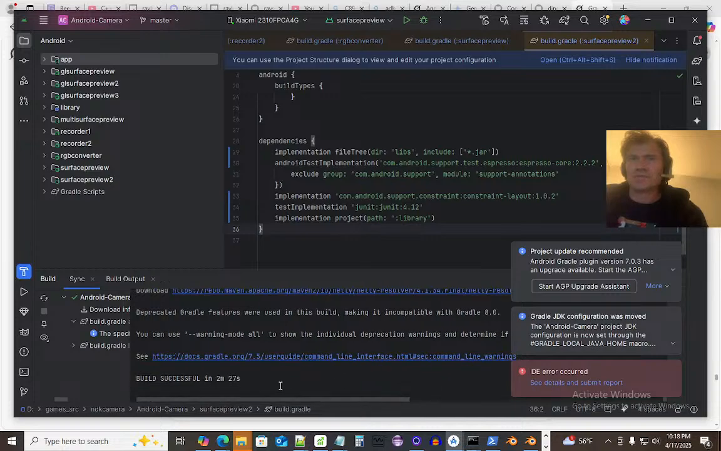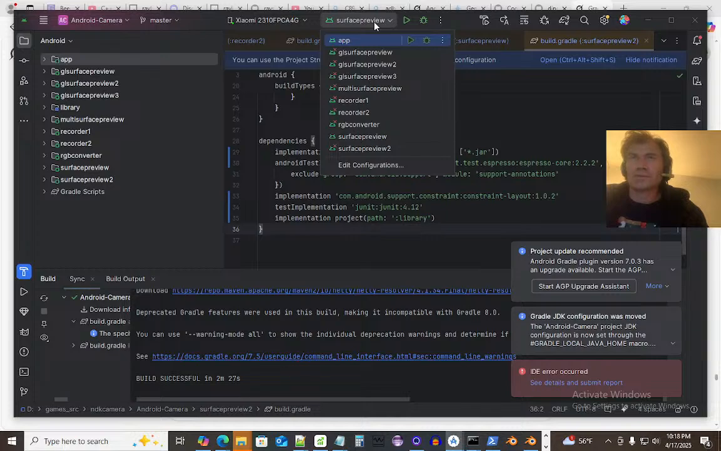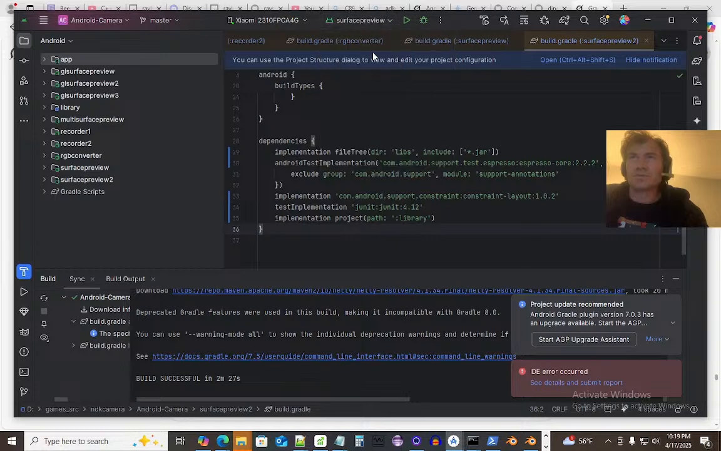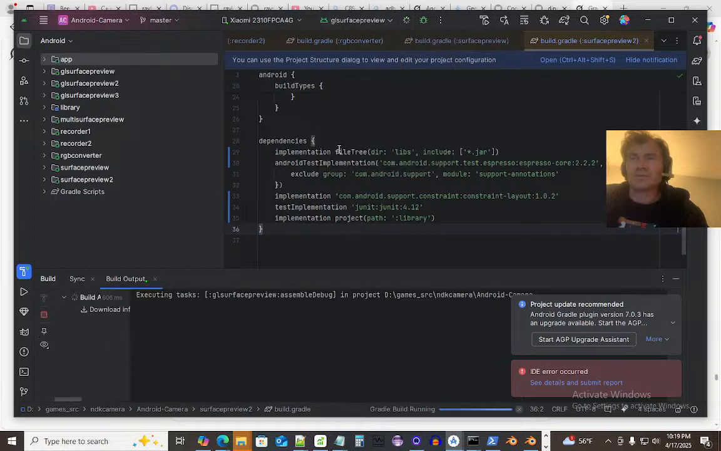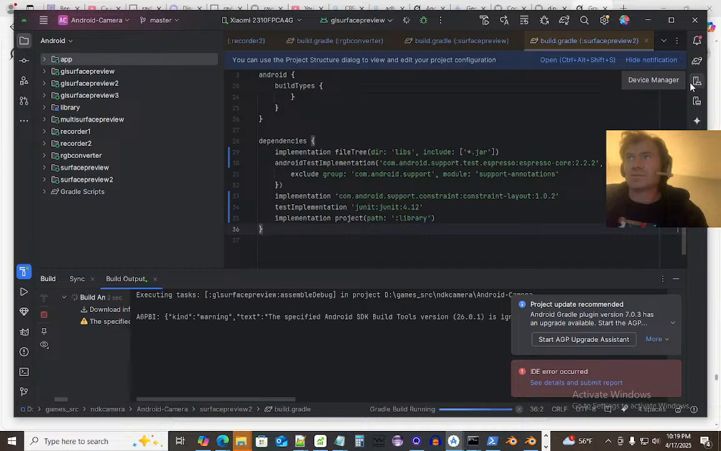Build successful. Wow, okay. So we got all these projects now, do we? Okay, let's just try GL surface view. Let's try to run it.